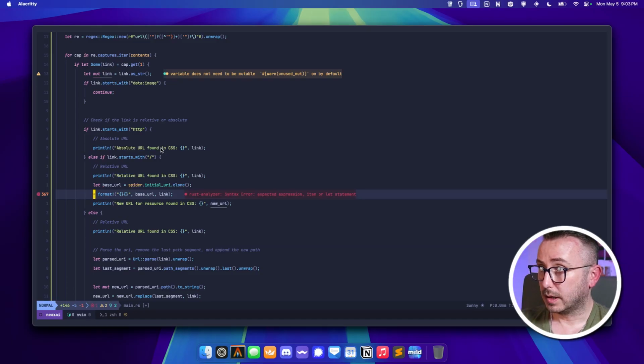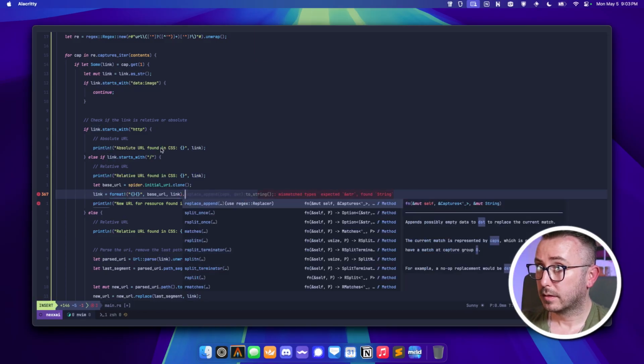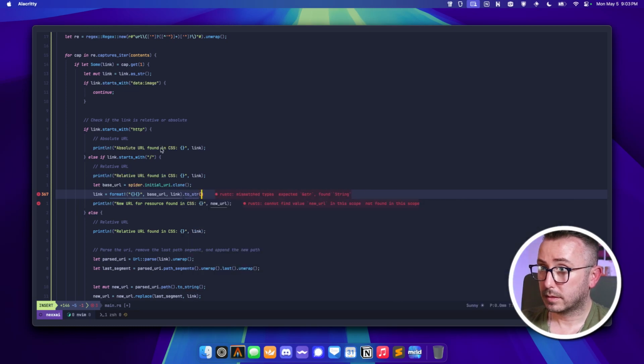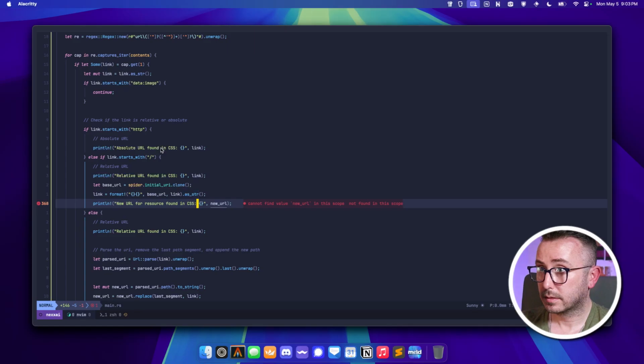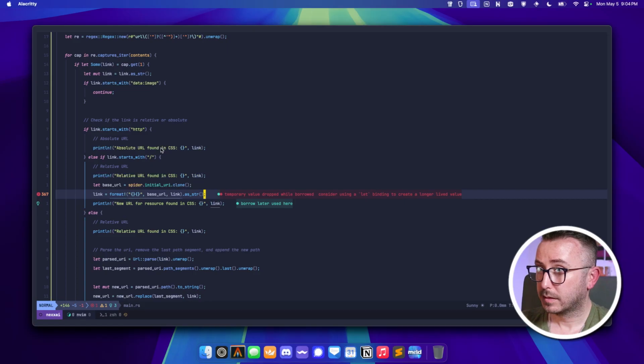So this is going to say link to str. Is that a thing? I think it is. One day I will learn this stuff. As str. Okay. Create a longer lived value. Temporary value dropped while borrowed.